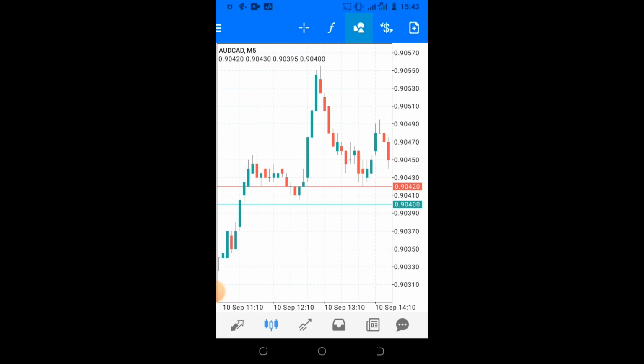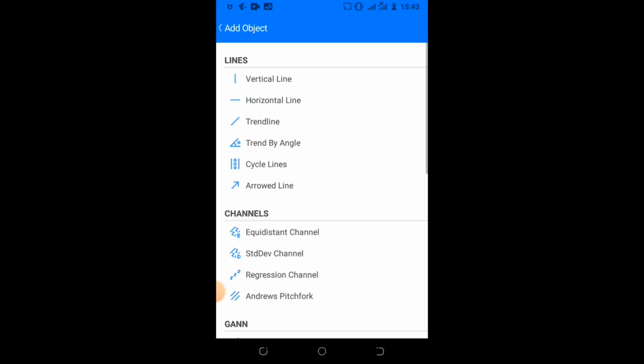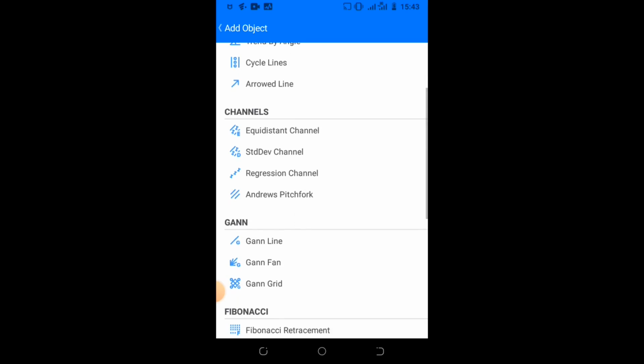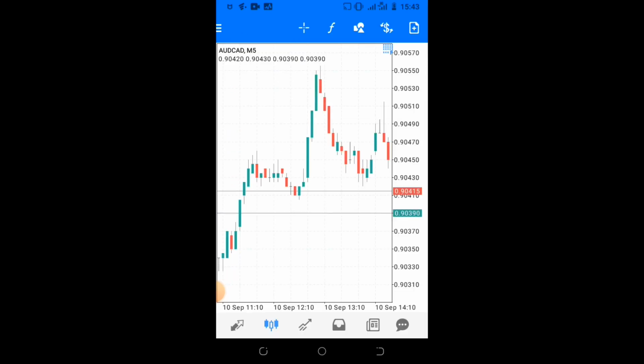Let's insert another object called the Fibonacci retracement. What you will do is simply go to the object icon at the top. It will bring you to this page. Click on plus button, scroll down to Fibonacci retracement, tap on it. It will automatically take you back to your chart.